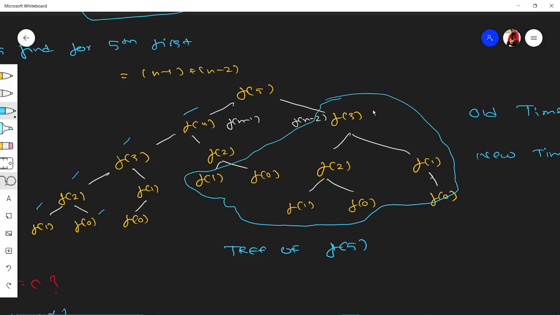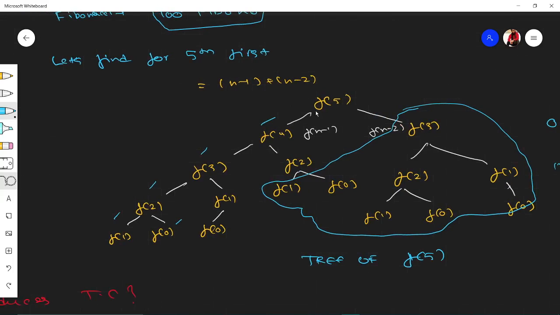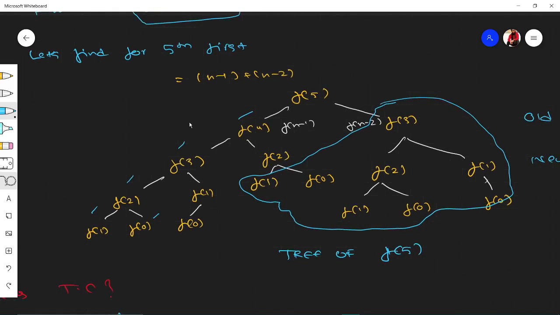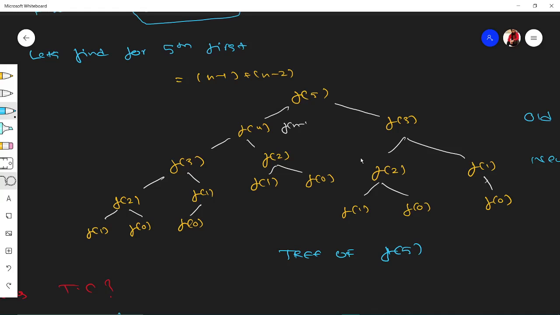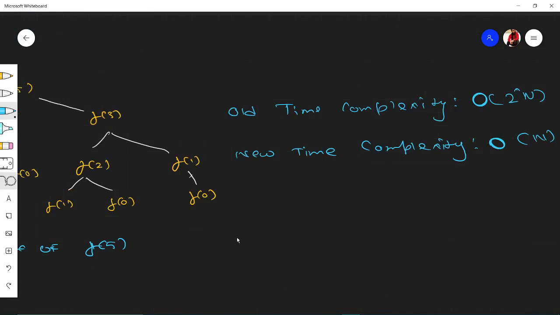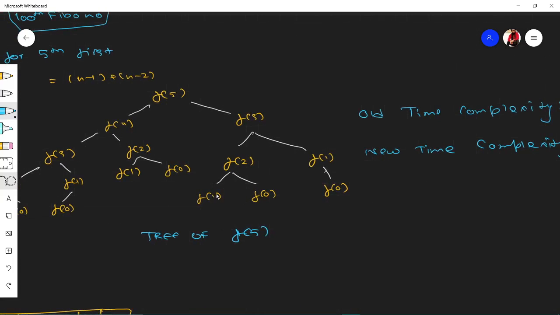Even these things also need to be computed again, because while going down we have already calculated all the values, but in recursion, this is the only factor which gives TLE: we need to compute things again and again. So the old time complexity of this tree, whenever we are running this tree, we have to hit F0 again, F0 again, F1 again.